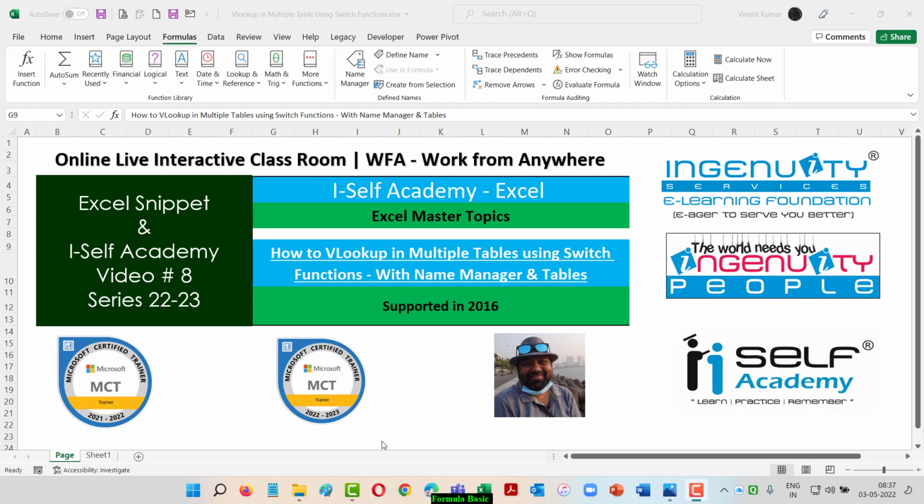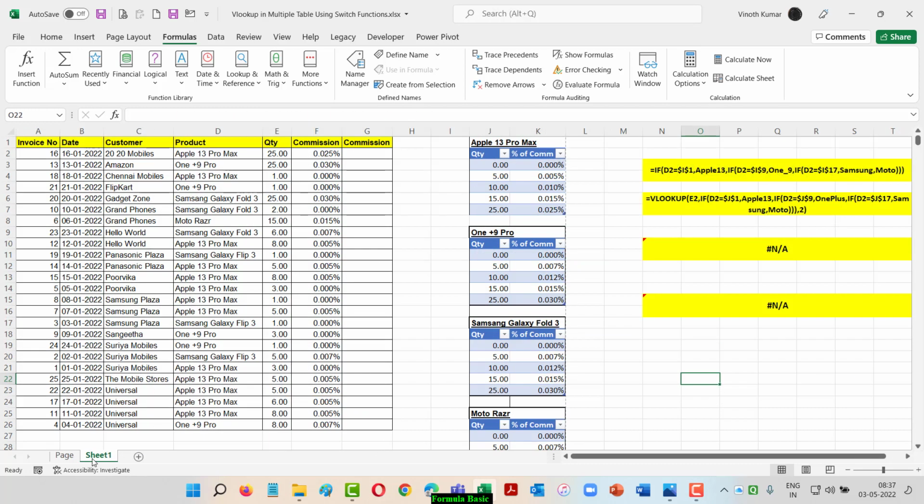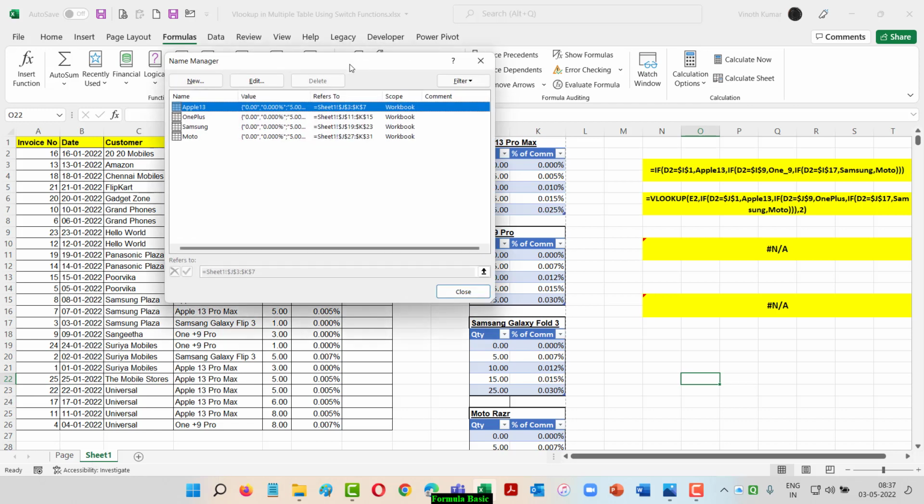Let's get into it. So in my previous video, yesterday's video number 7, I showed you how to work with the if table and a VLookup. This time around I'm going to use a switch function. As I told you earlier, I'm going to use a name manager and a table function here, and I already have the tables intact for me. So I have Apple 13, OnePlus, Samsung and Moto tables where the commissions are defined.